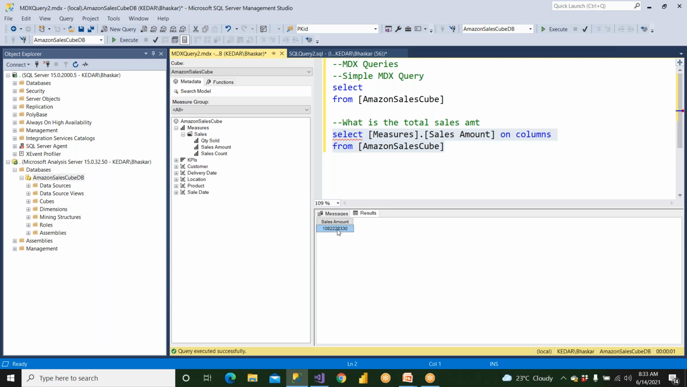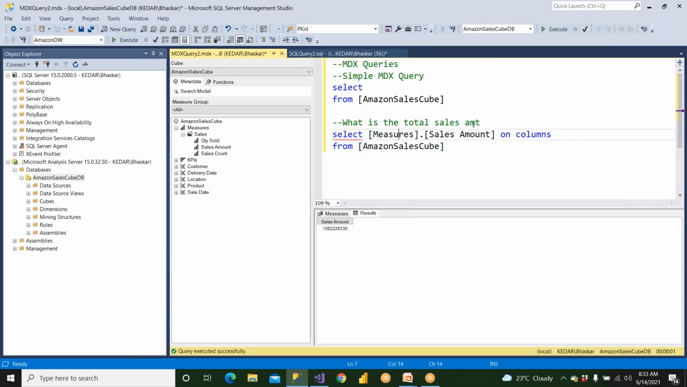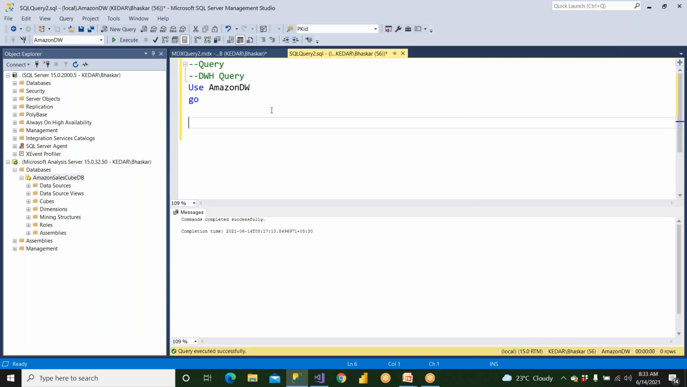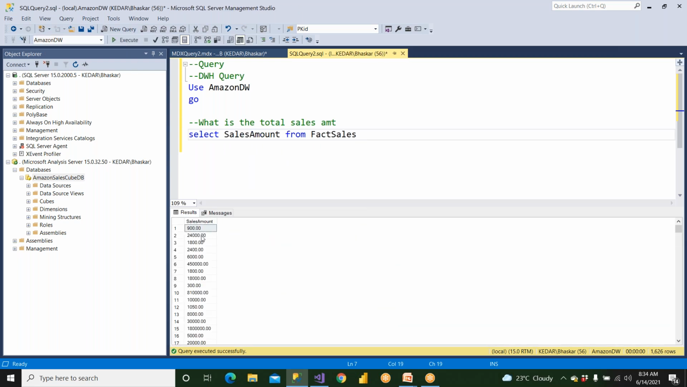Let me write the equivalent normal data warehousing query. This is the same query I'm going to write. What is the sales amount? First, you should know the table name. It is a table called the fact sales table. Now, if I drag and drop only sales amount, will I get the total sales amount? It is giving me the individual sales amounts.